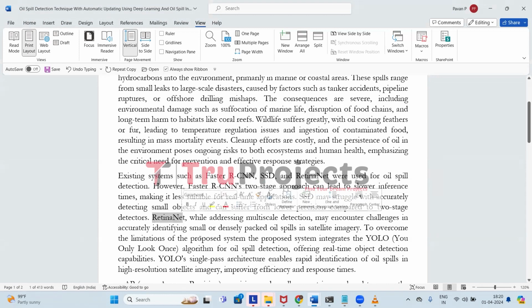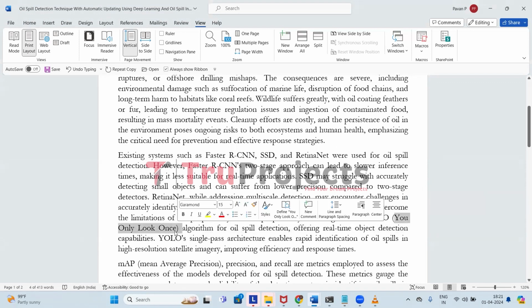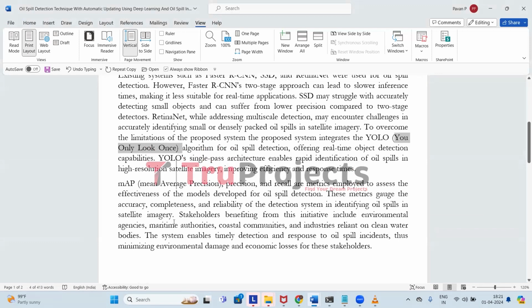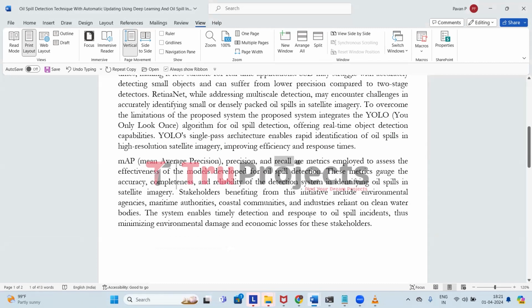And the SSD could not detect small objects, and neither could RetinaNet. So to overcome those limitations, in this project we have proposed the algorithm called YOLO, which is You Only Look Once. It is a real-time object detection algorithm for detecting oil spills in this project. We have evaluated all the versions of YOLO built in the project using mean average precision and recall to see how the models are performing. This project not only benefits maritime authorities, coastal communities, and industrial reliance, it will also benefit the aquatic environment.